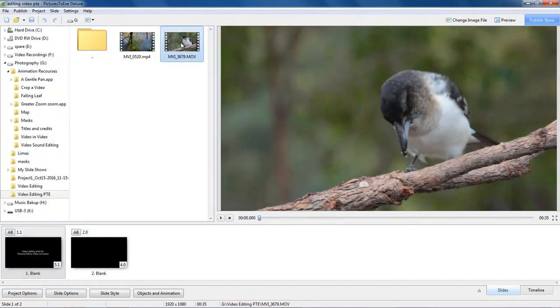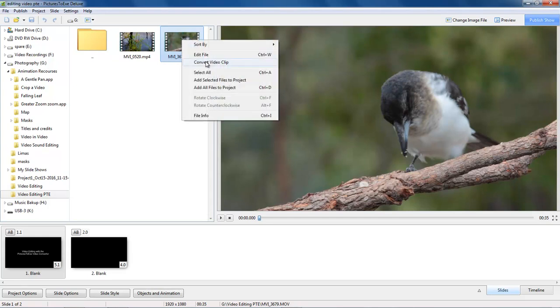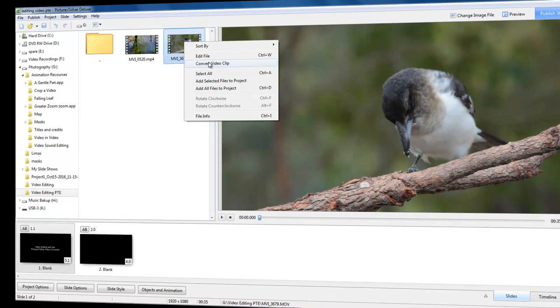So here I have a piece of video which is 35 seconds in length, far too long for my needs. Let's just assume for the sake of this exercise that we only want 10 seconds. But what we want to do is to pick a good 10 seconds. We don't want 10 seconds where the bird is doing next to nothing. If the bird is active, that's the 10 seconds we need. Let's begin by right-clicking the video and opening this up in our Convert Video Clip window.